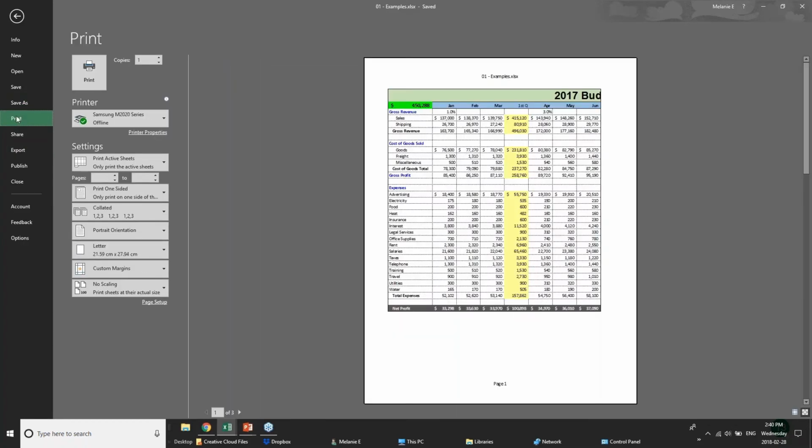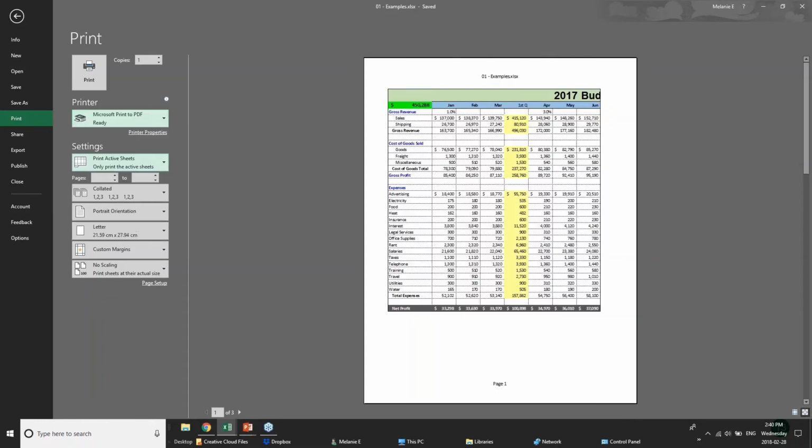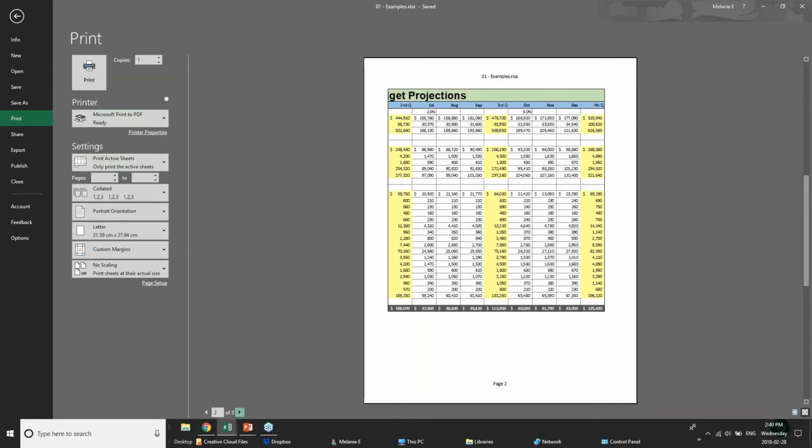In the print option here, what's interesting too is sometimes you might want to send some financials to someone, but you don't want to send the spreadsheet. You want to send a PDF. You can also print to PDF. So it functions very similar to a printer. But what you'll see right now is my budget is cut off and it's going across 3 pages. That's not very convenient at all.